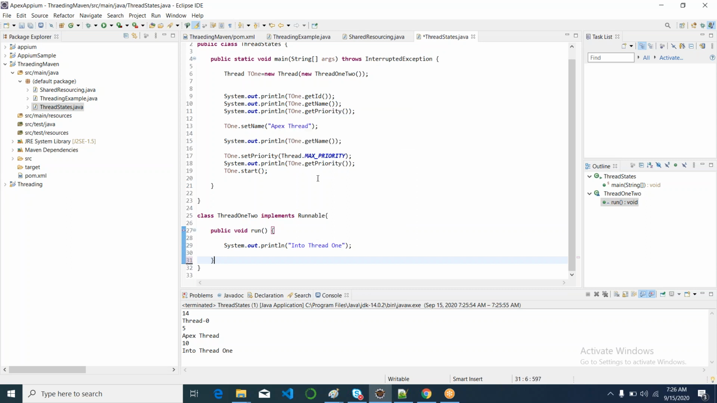To change the priority of a particular thread, it needs to be in a state other than the terminated state. That's why when we move this start method from the top to the bottom, we can see the priority of the thread changed from 5 to 10. The maximum priority is 10, so it is set to 10.